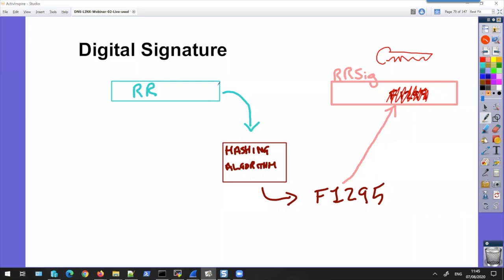So we have a resource record, we put it into the hashing algorithm, we come up with a hash, we take that hash, we lock it, and we put it in an RR-SIG record. And that RR-SIG record is related to that record. So now if you send me a DNS query, I can supply to you the resource record, but I can also supply to you the resource record signature. And if you can unlock that signature and compare it to the resource record, you can tell whether it's genuine or not. And this is DNS Sec.